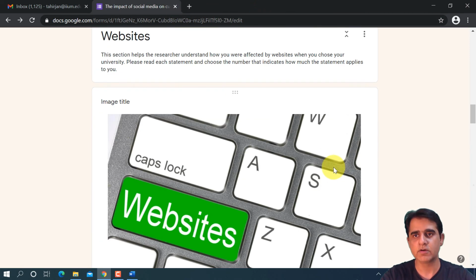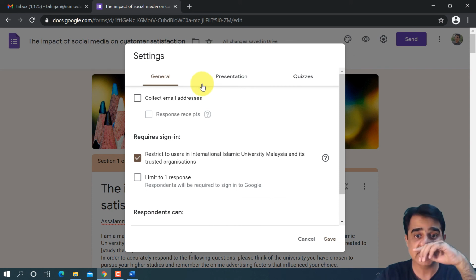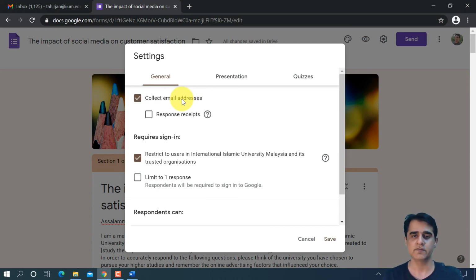Let's quickly go through some of the options that we have on the top. So you already got the themes options, you already got the preview options, we have some settings. What are these settings? These are important for you to understand, because these settings will help you make sure that you get to your objectives. Normally I would do that. The first one is collecting the email addresses of the respondents. So you make sure that you click on it if you really want to know the email addresses of the respondents.